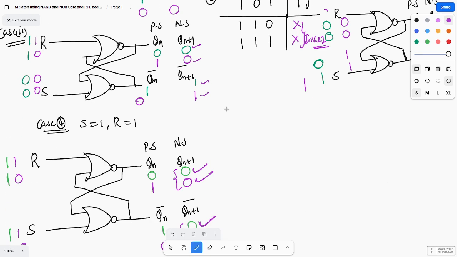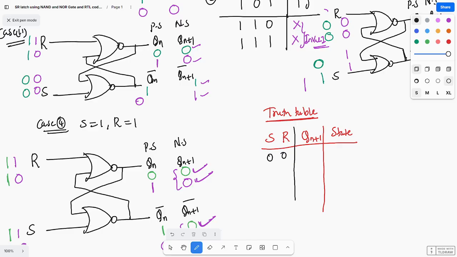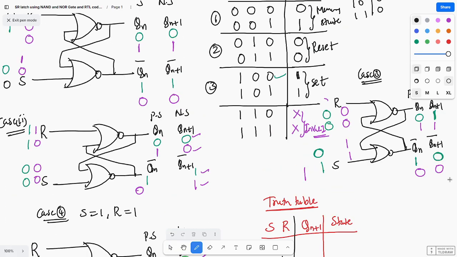How to draw the truth table? So here I am drawing the truth table: S, R, Qn plus 1, and state. Two inputs are there, so how many possible combinations? 0 0, 0 1, 1 0, and 1 1. So when it is 0 0, what is that state?